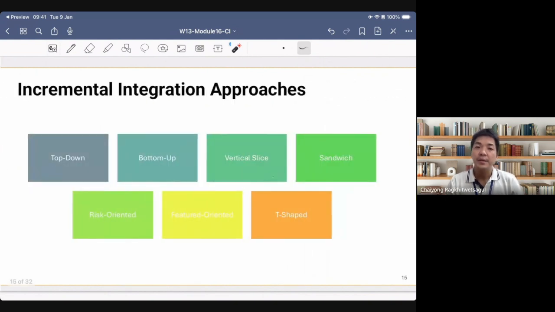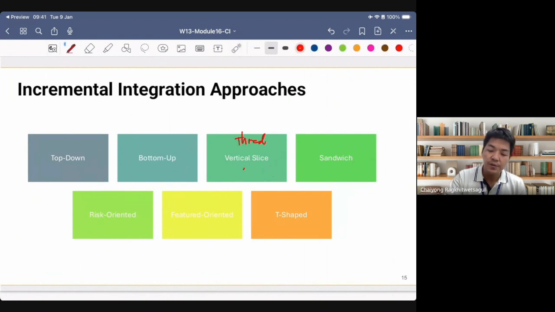And there are many integration approaches that we discussed. We can do top down, bottom up, sandwich, vertical slice, or the thread technique that I discussed, which is very similar to the feature-oriented technique. And there are other techniques like the risk-oriented or the T-shaped one that we didn't discuss.